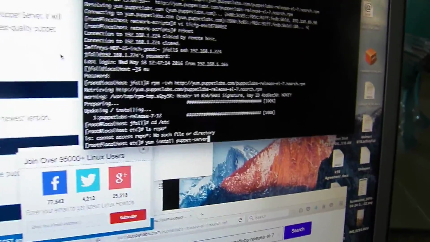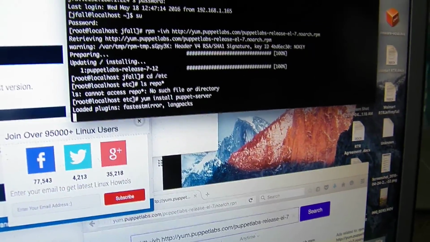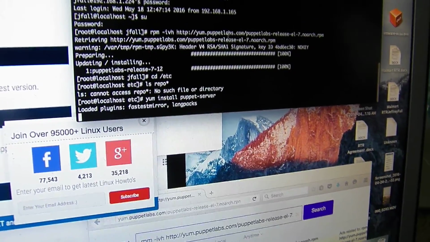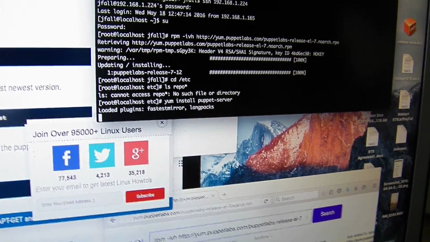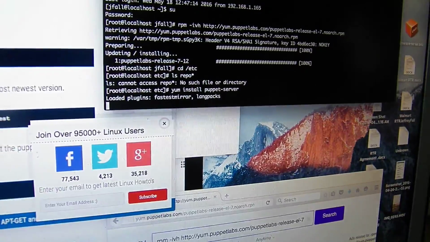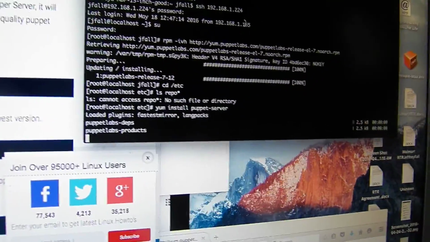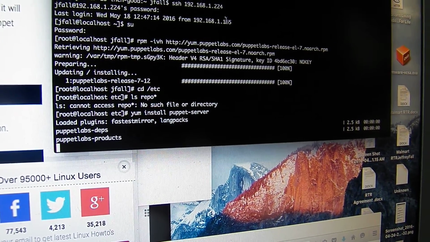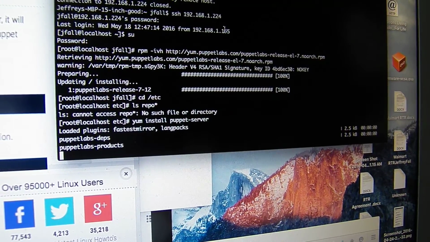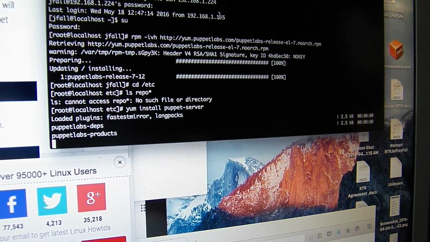So let's install it and see if we get it. And it's trying. I suppose it'll be slow, as the other file was very slow from Puppet Labs. So I won't expect this to be a very fast process. It looks like it's finding it, so that's a good sign. Puppet products, so it's going through the different repos on Puppet Labs. Hasn't found it yet.